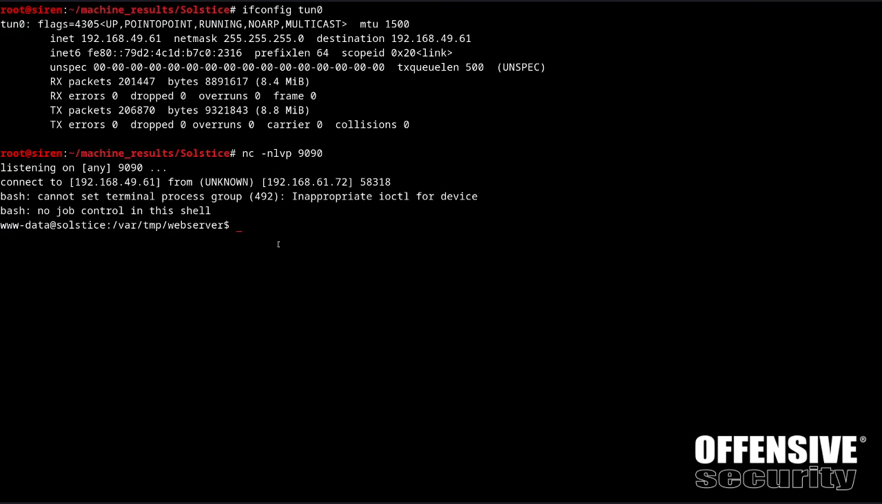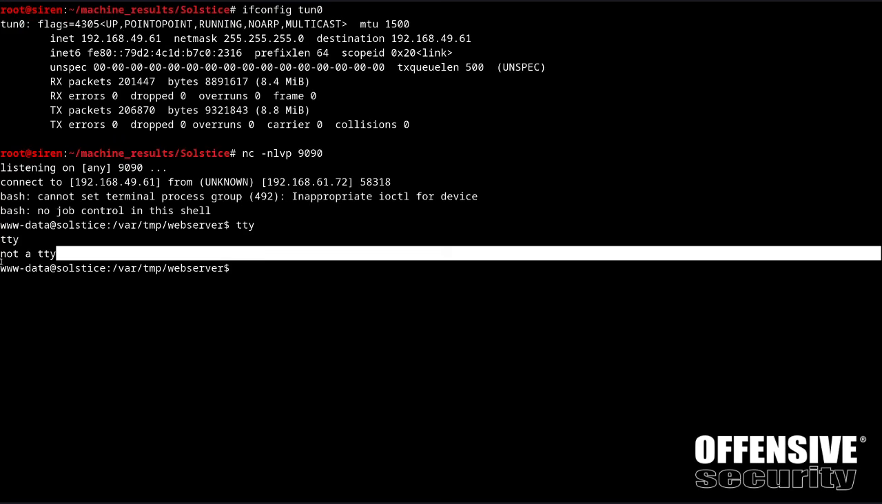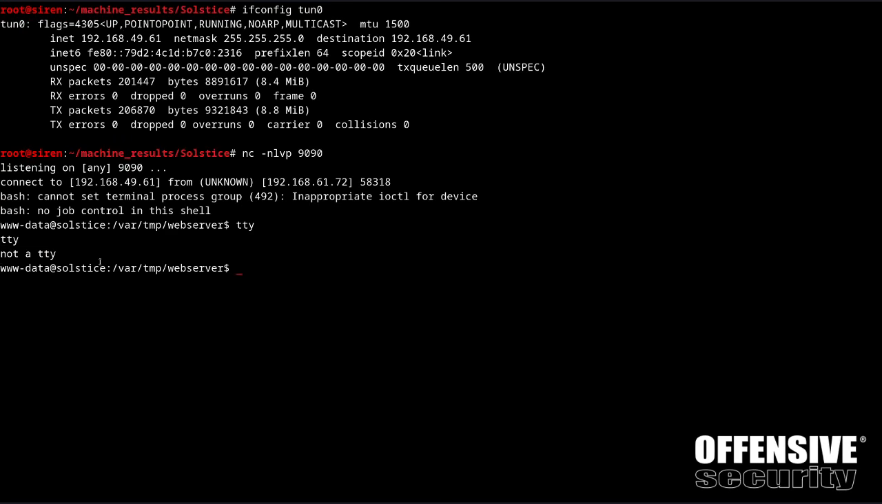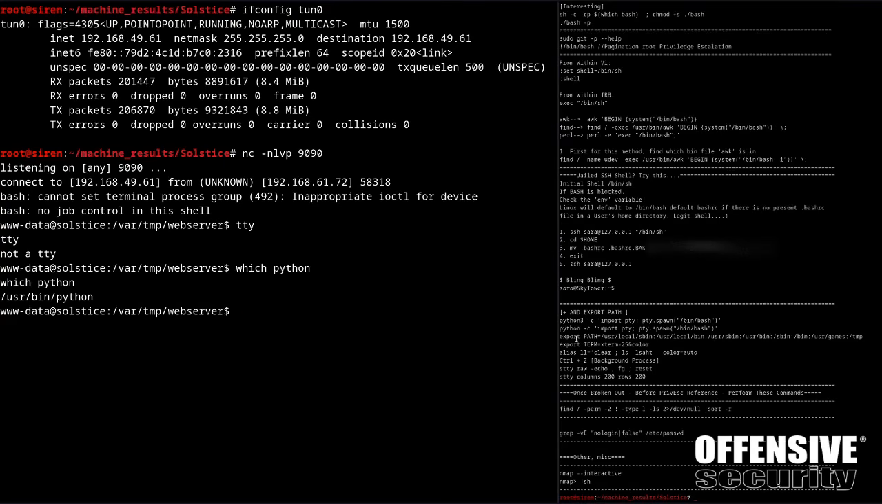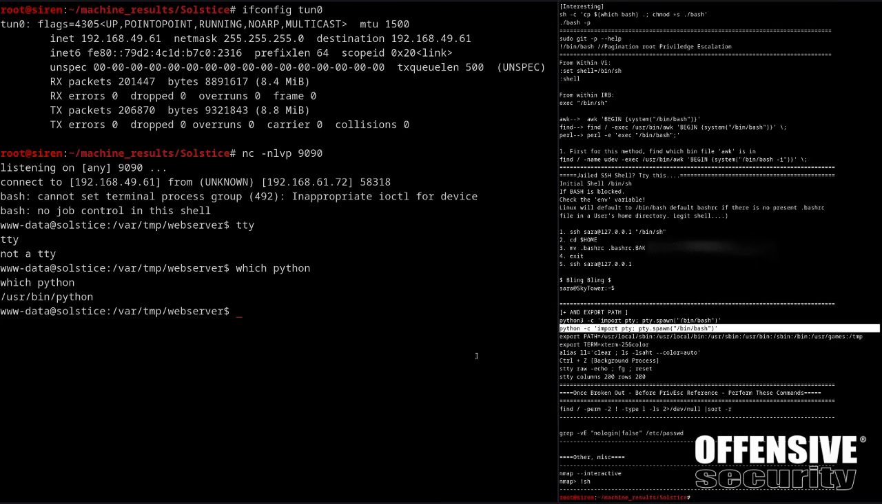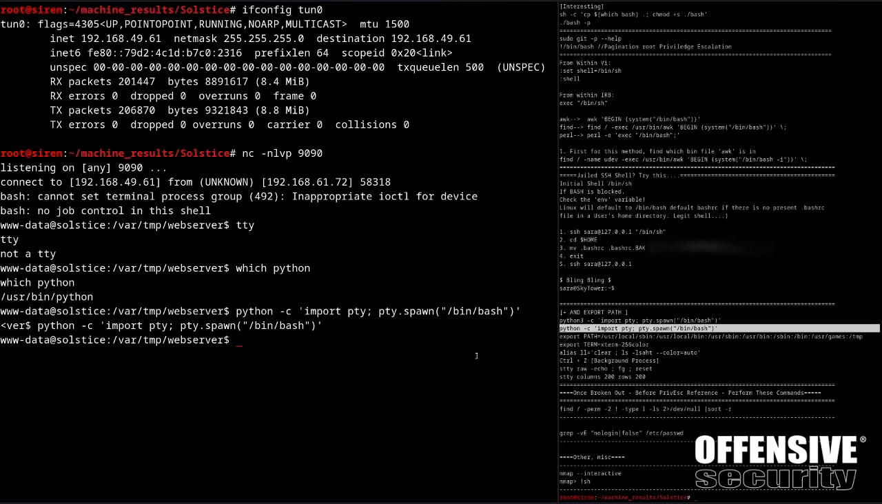But one of the first things that we're going to want to do here is notice that we have no job control in this shell. So we can confirm that again by typing TTY, and it's going to tell us that we don't have a TTY. That's okay with me. I'm going to open a new terminal, type my breakout command, and we're going to see if Python is here. Thank goodness it is. So we're going to use Python to import a valid TTY. Now if we type TTY, we have it.